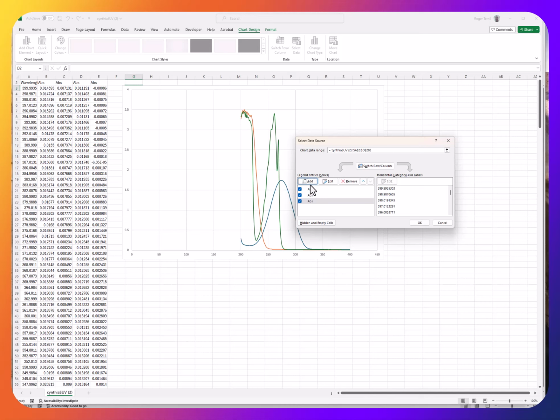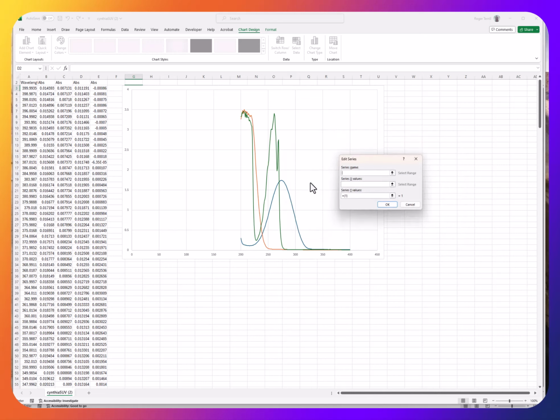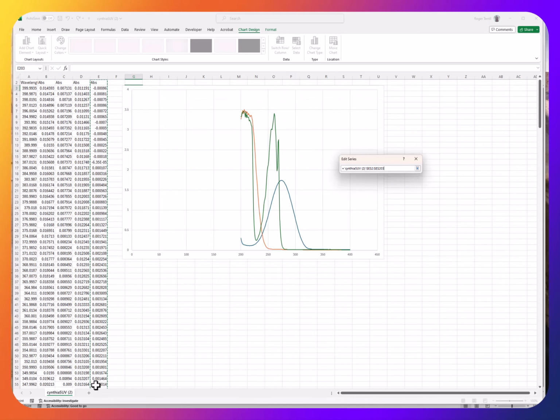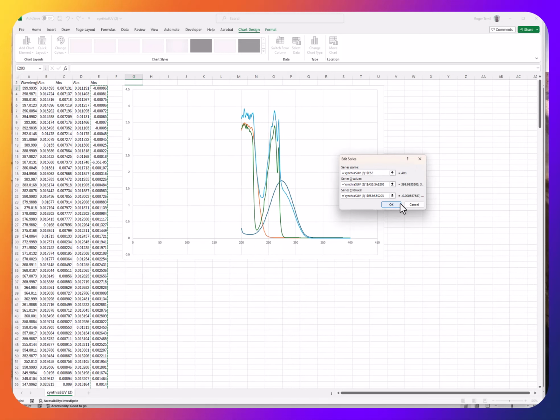And now I'm going to go ahead and add this fourth data set. And I make its name in E2. I will specify the X values that are common to all of these and the Y values that are specific. All right. And there we go. There's our mixture.